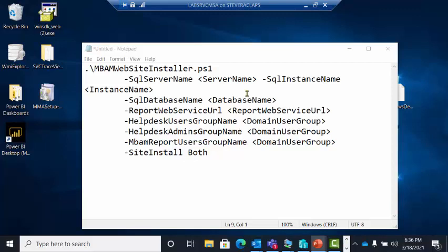And then also in terms of the group names: the help desk users group, the admins group, the MBAM report users group, whatever. Make sure these are domain user groups and that you have them properly named and properly configured before you run the script. In terms of proper name, whatever you want, just don't put spaces in it. And again, make sure it's a domain user group that is a global group.